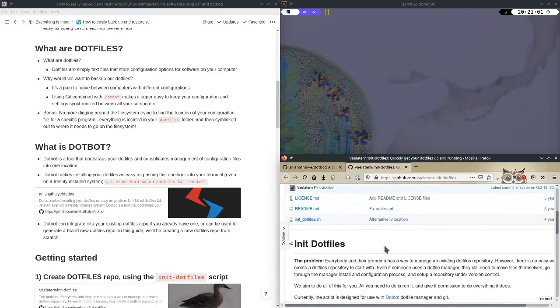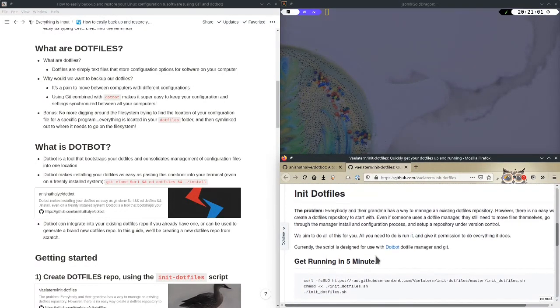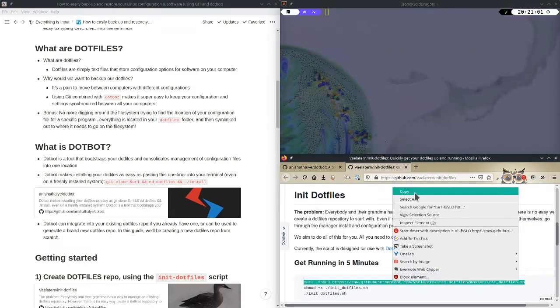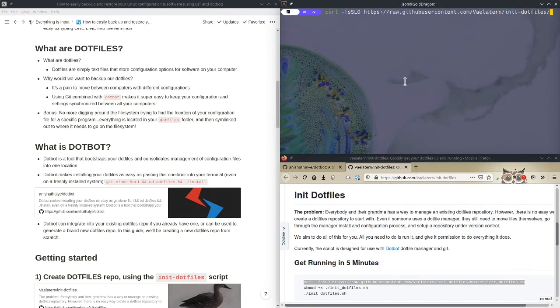So let's scroll down, and all we have to do is just copy and paste these commands in our terminal. And this tagline really is no joke. We can get up and running in under 5 minutes. So let's go ahead and get started. Our first command is to curl the init.files script, which will download it to our computer. So if I copy this here and paste this into our terminal, and I just run an ls command, I can see that it has successfully downloaded our file.